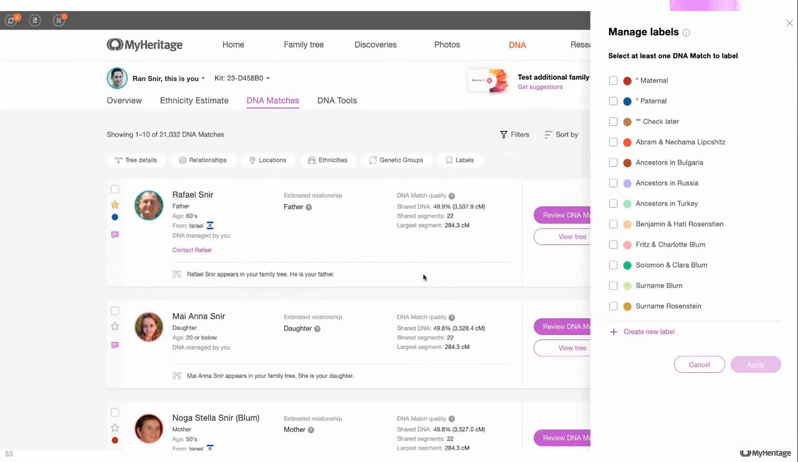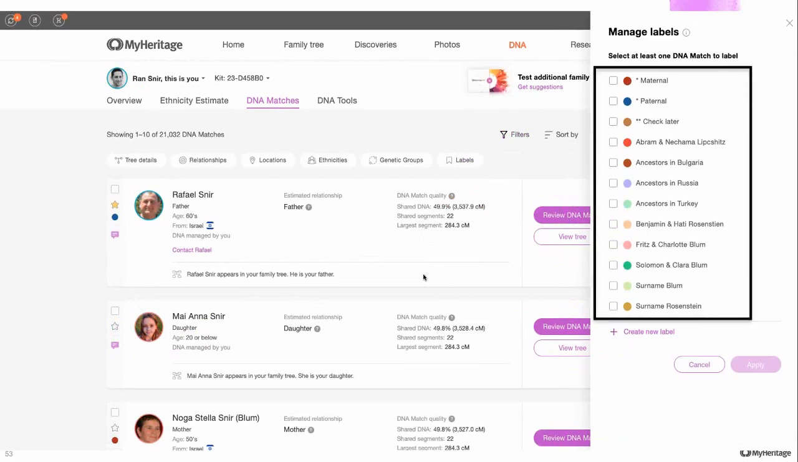And you can see here on the right, I created a maternal label, a paternal label, and a label I like to call check later. It just helps me when I'm busy and I don't have enough time to look into each one of the DNA matches and review their family trees or go over all of the different features and information that we provide on MyHeritage. So sometimes I just label them quickly with check later. I come back when I have time.